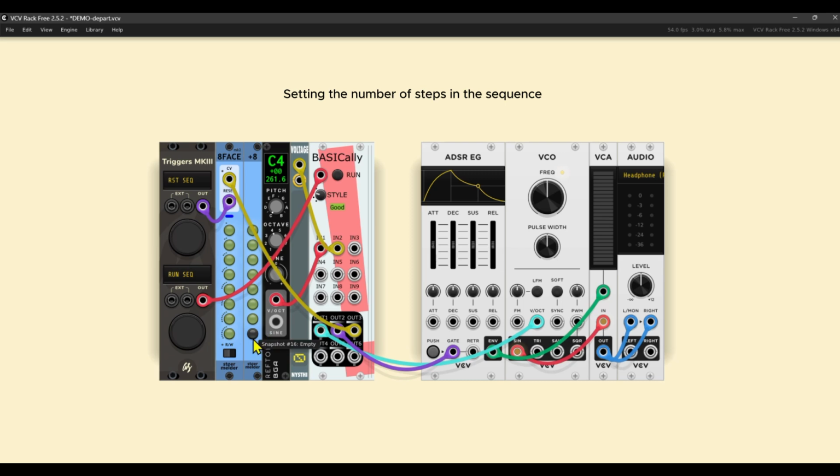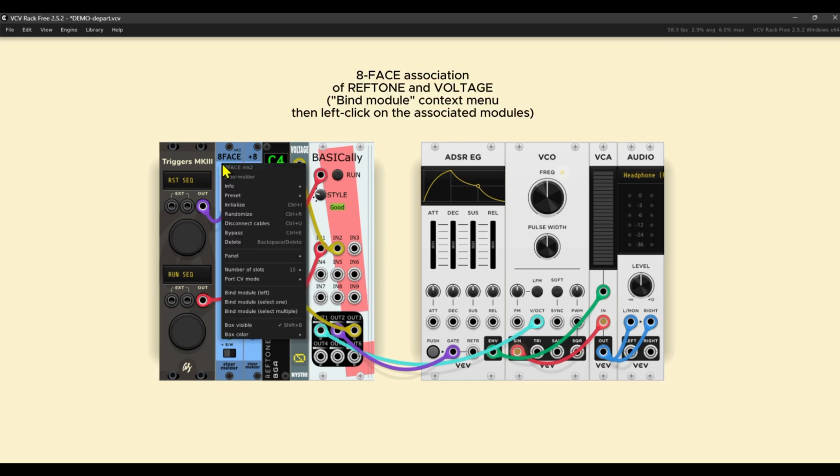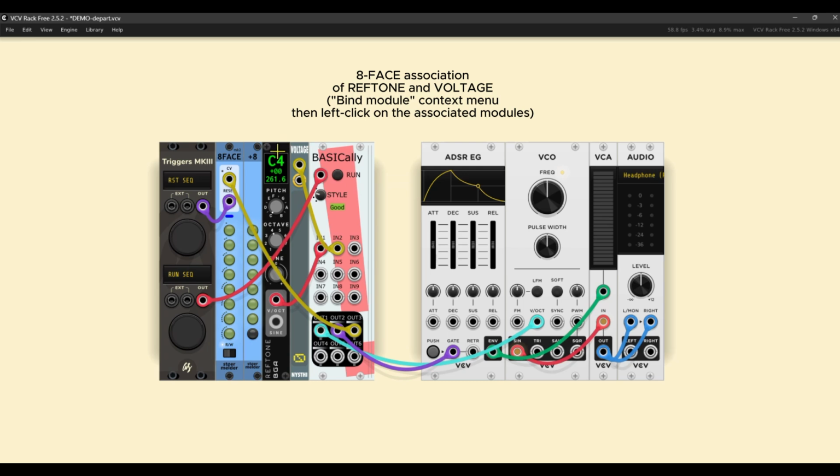The first 15 LEDs then turn dark green. It is imperative to associate reftone and voltage with 8 face. If the sequence is one in which all steps have the same envelope, it is not necessary to associate the ADSR module with 8 face. Otherwise, this association will also allow each slot memory to store the envelope shape of each step.